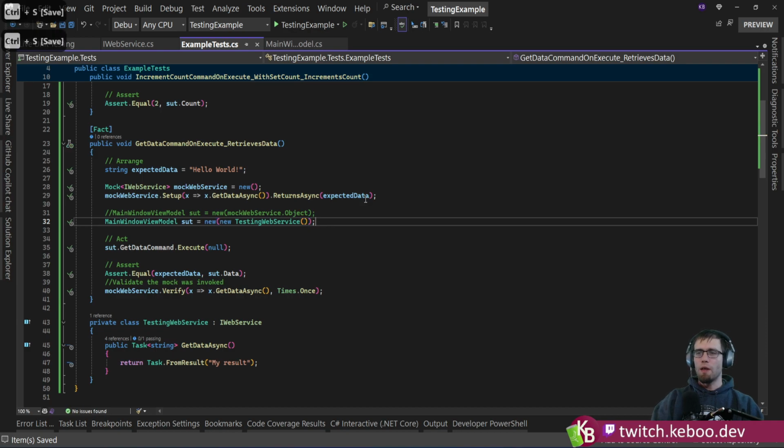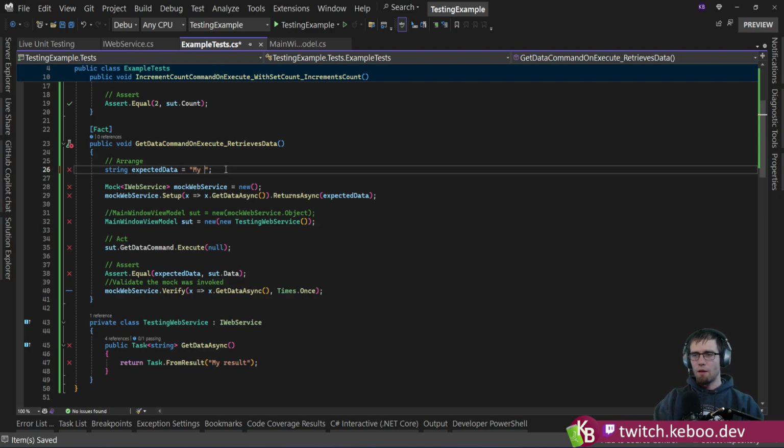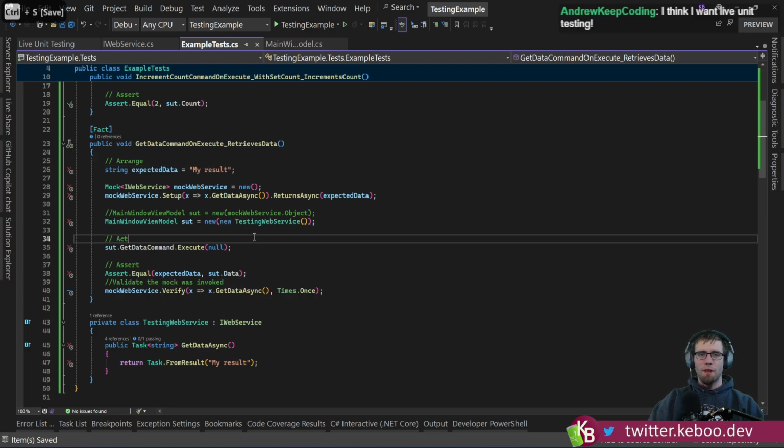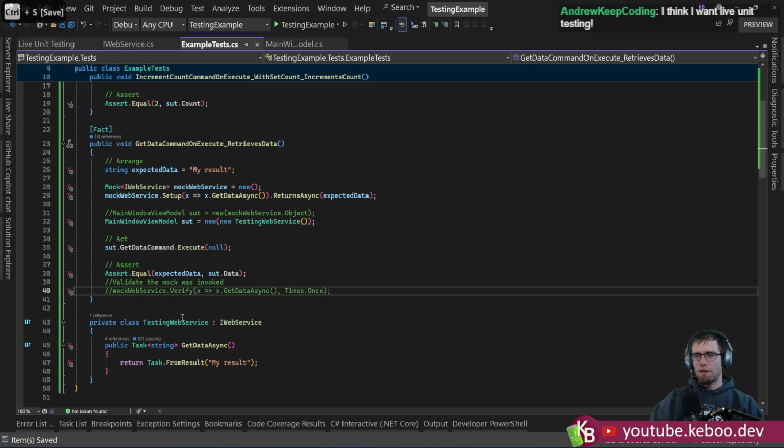Right? We could plug something like this in. Expected data now changes to be something like my result. I think I want live unit testing. It is awesome. Like absolutely amazing. And this is obviously not going to work because it's acting on the mock.